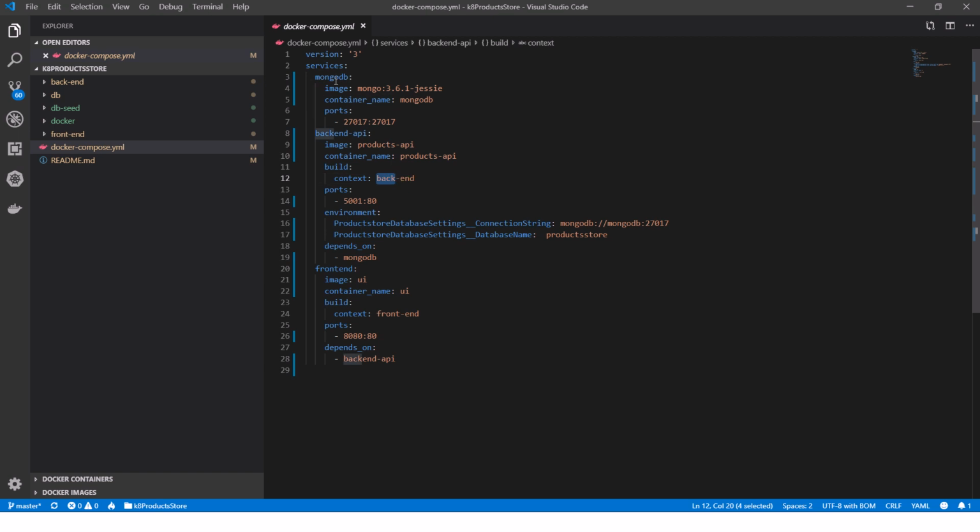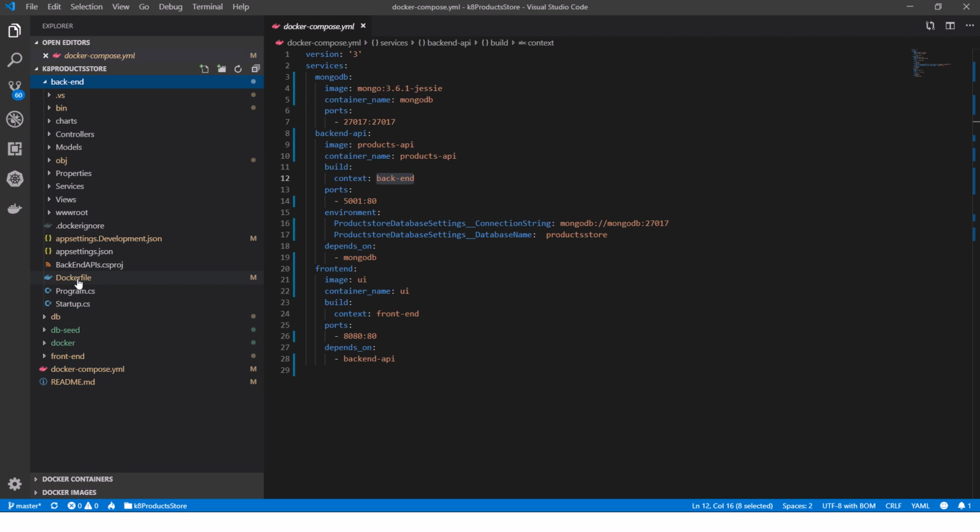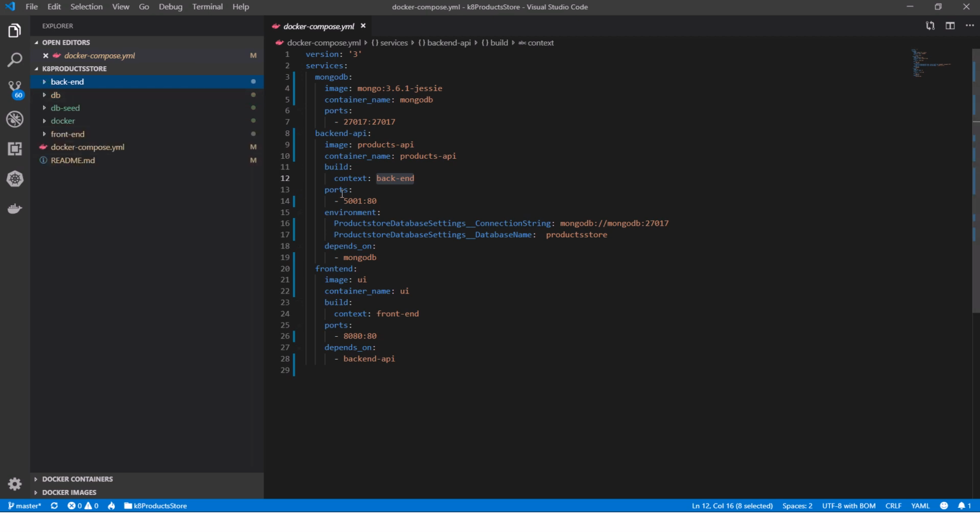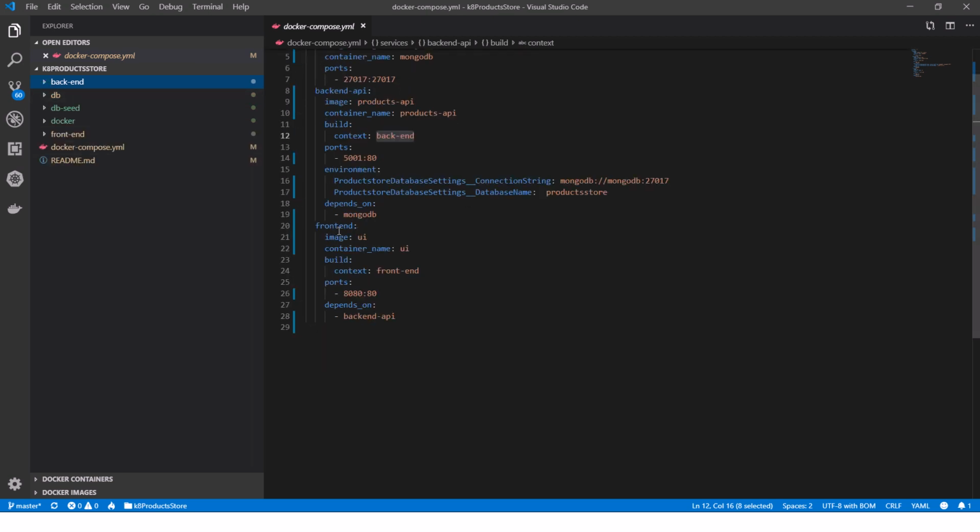There's no sophisticated stuff here. We have our image, we're specifying the container name, and then we're specifying the ports, the host port and the container port. The same stuff for the backend API. I'm calling the image products API, the same for my container name, and specifying the directory where the Dockerfile exists. Then specifying the ports. The same stuff for the front-end application. I'm specifying a different directory in this situation and different ports.